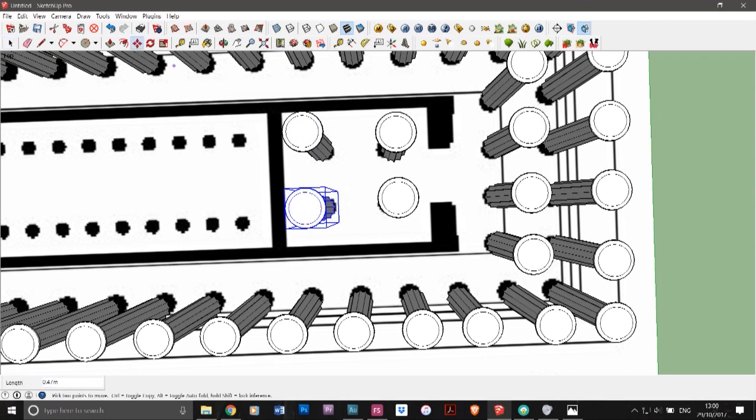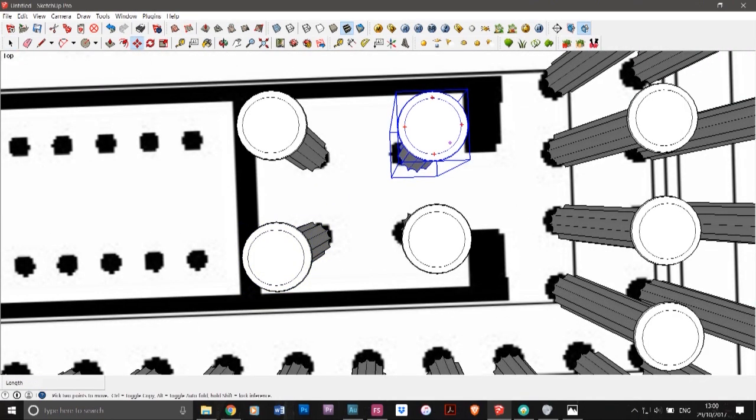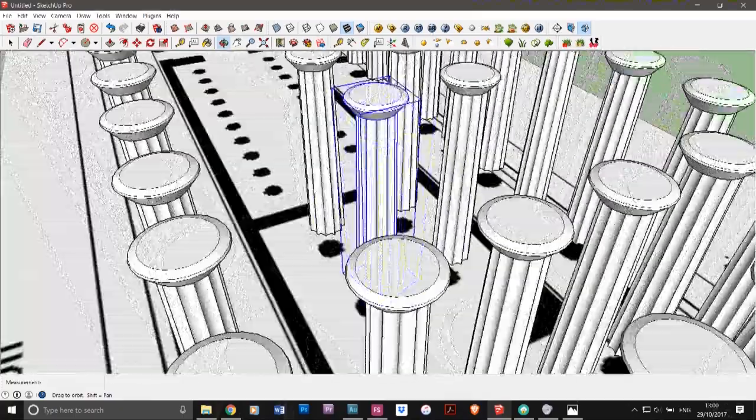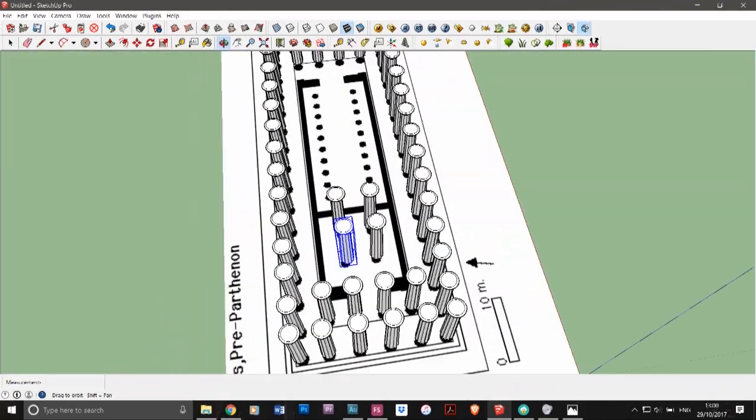And what's up with these two? I think this one needs to go a bit more that way, and this one needs to go a bit more this way. Okay, columns. So those are all done, the inside ones. Now we need to do these small ones, and these small ones are going to be the interesting ones.